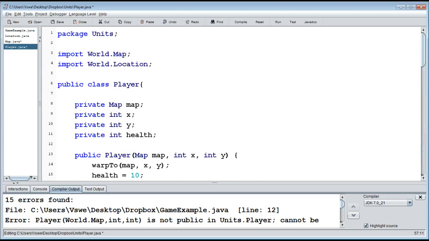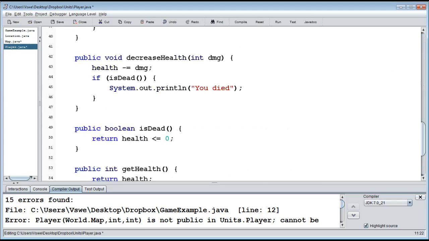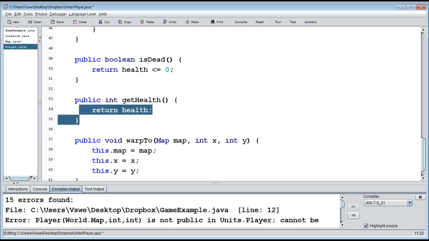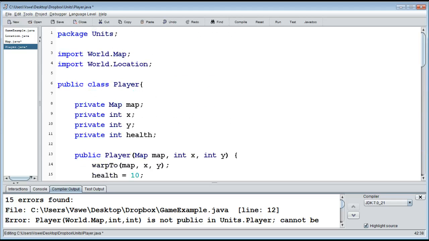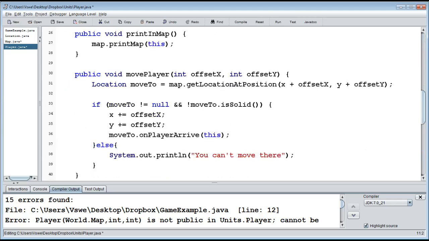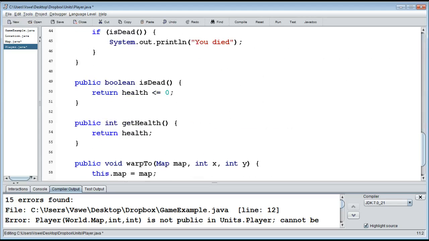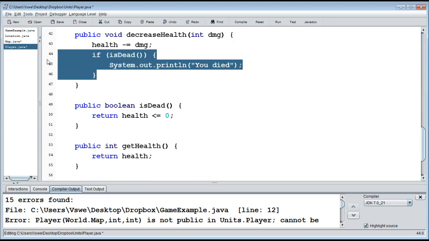So we can't change the location here directly because they are private. We can't change the health directly. But we can, for instance, get the health, so we can read the health because that's public. We can check if you're dead, that's also public, and we can decrease your health with a specific amount, and that's also public. But we can't just set your health to your health minus 2 or something like that, because then we bypass this part where we change it. And that's exactly what scopes are.